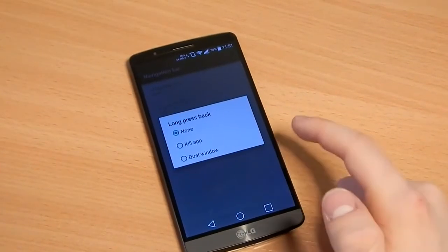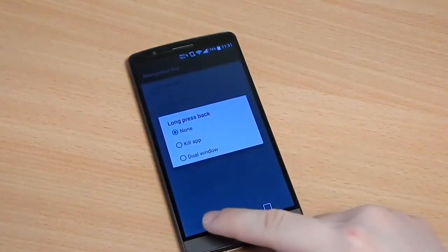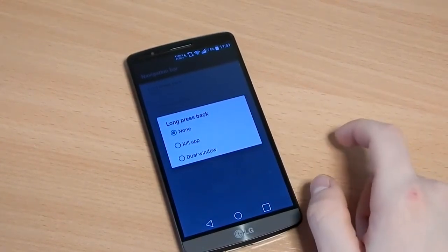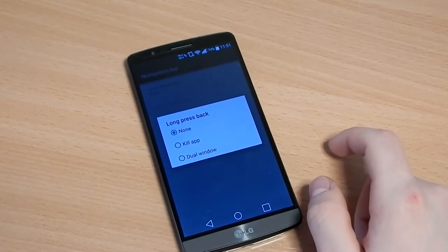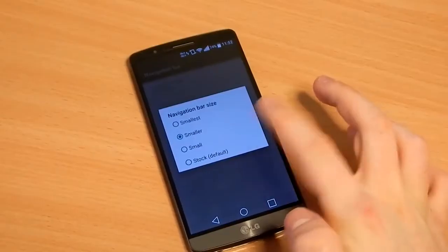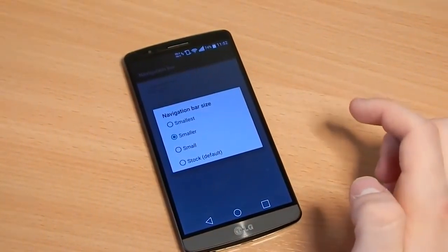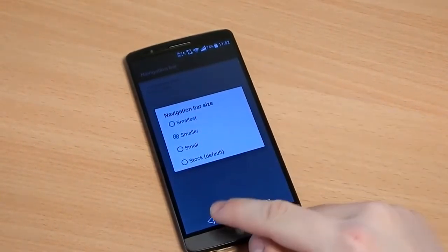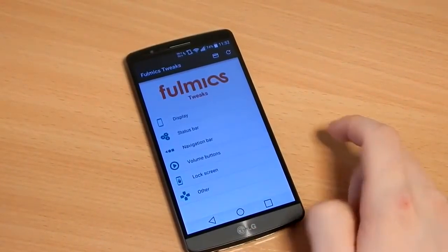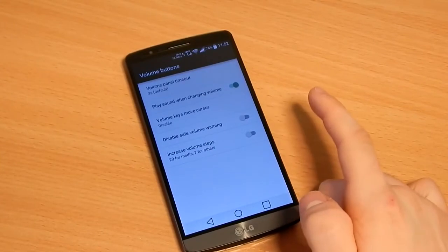There are several features. Long press back, so you can choose, for example, to kill the app. When you are in Google Chrome and you want to kill the app immediately, you just press back and hold it for a while. Something I like here is the navigation bar size. You can choose stock, small, smaller, or smallest. I like to keep it on smaller, and as you can see, it's pretty okay.